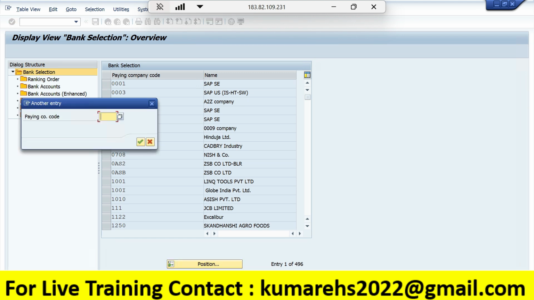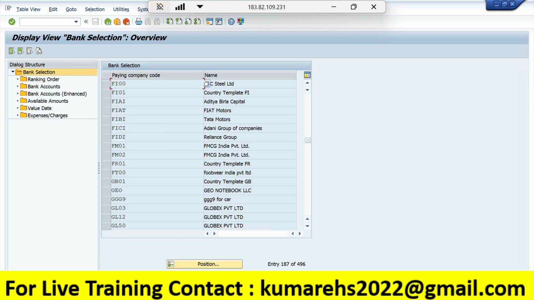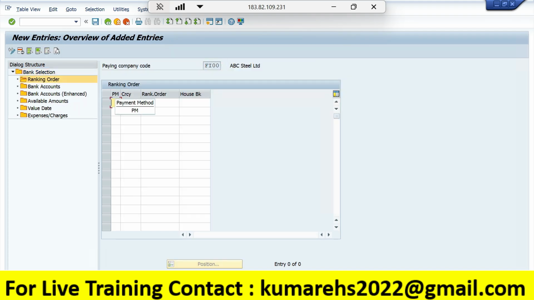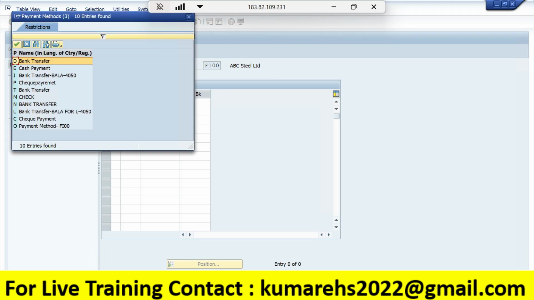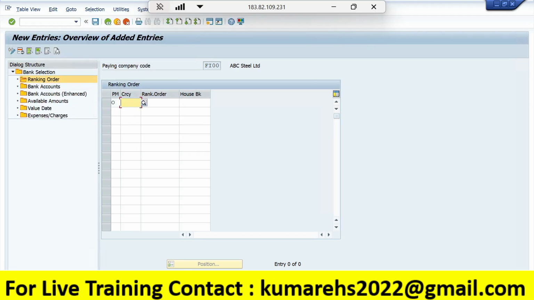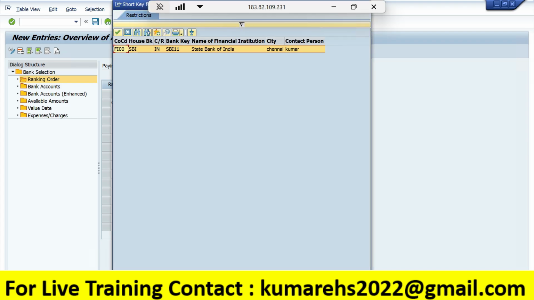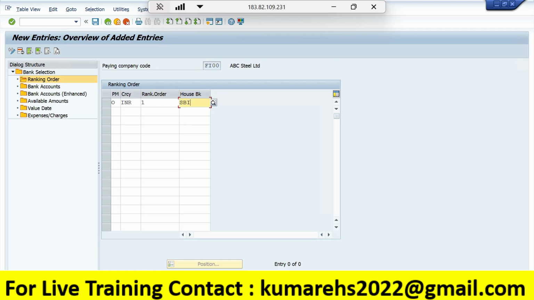Select position, enter our company code FI00, select the row, double click on ranking orders, new entries. Here we need to select our payment method which we created, O, and the currency INR, ranking order 1, and we need to select the house bank, SBI, State Bank of India, enter. So now see here, once you enter the payment method, currency, ranking order, you cannot change this data. You can change only the house banking information.